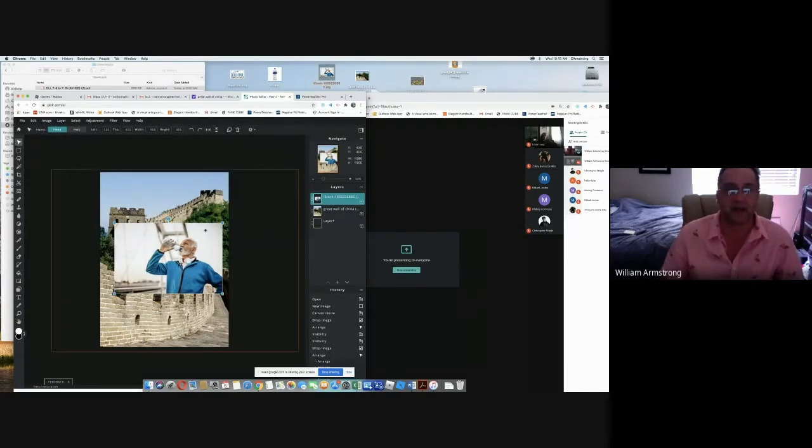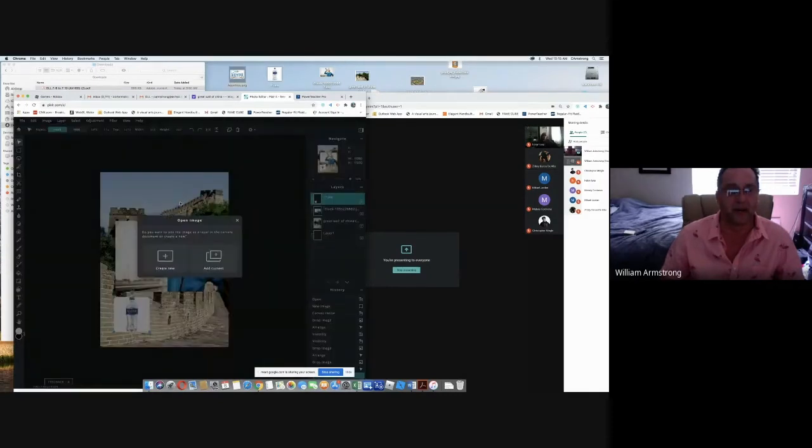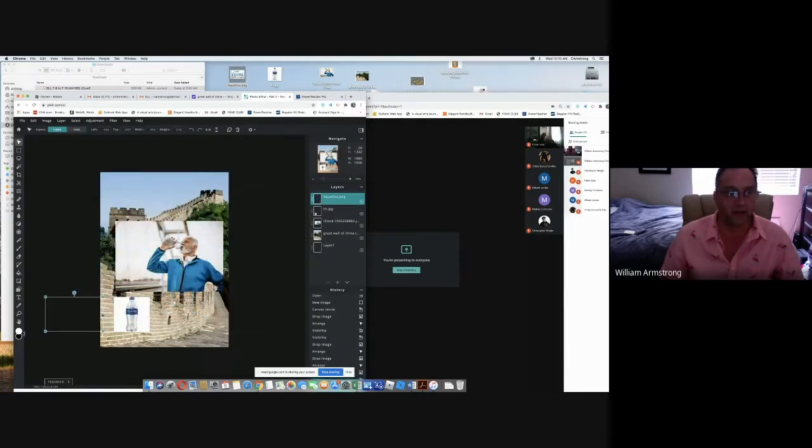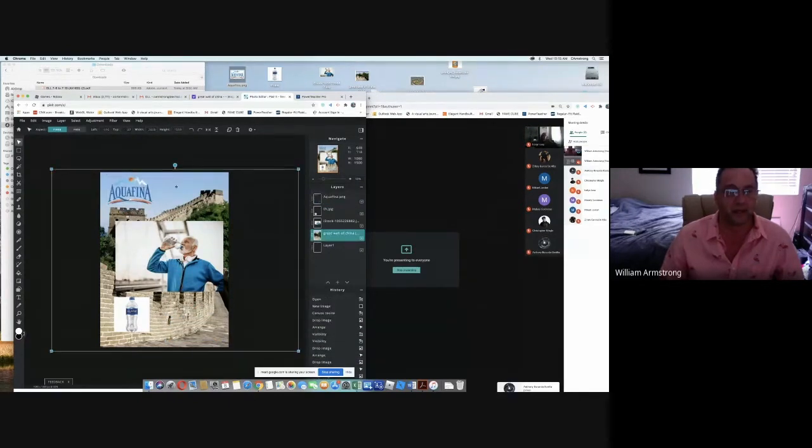So here's that. Here's the bottle coming in, and again, add to current. We're going to deal with this in a minute. And here's the Aquafina logo, drag it in, add to current. And here's the Aquafina logo, huge and honking huge. Drag it over here and put this somewhere maybe up on top. And then we can set some type later.